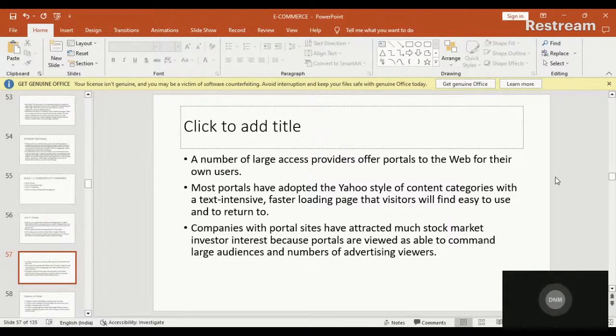That is, the portal has to be designed in such a way that it is easily accessible by the users with the user ID and password, and easily you can navigate from one page to another page. So all are following the particular style which has been adopted by Yahoo. That's it.